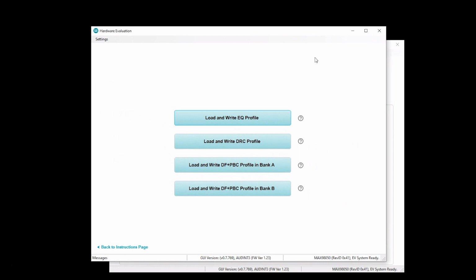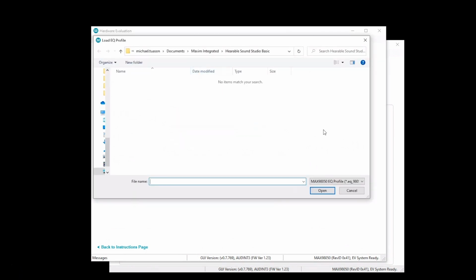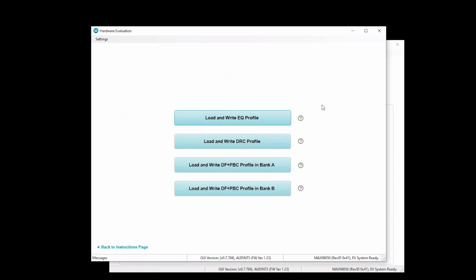So here I have 4 simple buttons, and it's straightforward. You could load an EQ profile, you load a DRC profile, and you can load up to 2 different digital filter profiles here. And what you can do is you can change them on the fly, so you can listen to it. If you have it connected to a headset, you can evaluate the actual hardware itself. You just click on the button, you can load your files. What it does is it loads the file and it writes it directly to the registers of the 2 boards that are connected to the evaluation system. And that's pretty much it. This is a way to evaluate very quickly and easily the digital filters that you've configured for the Max98050.